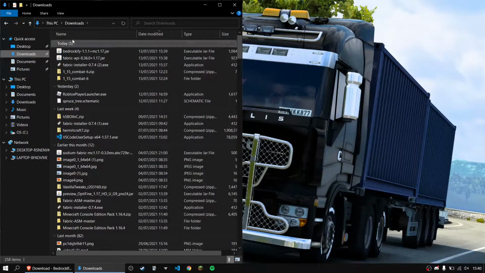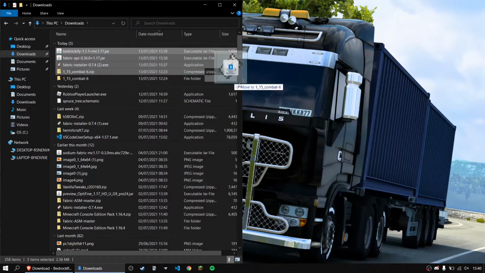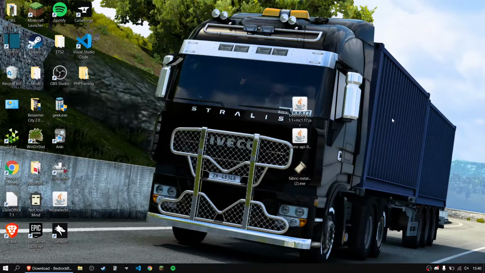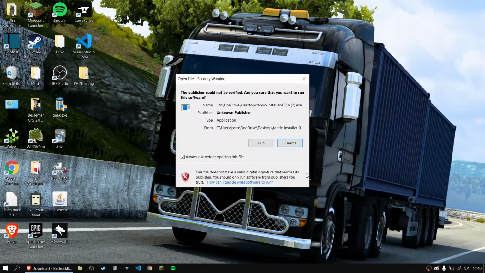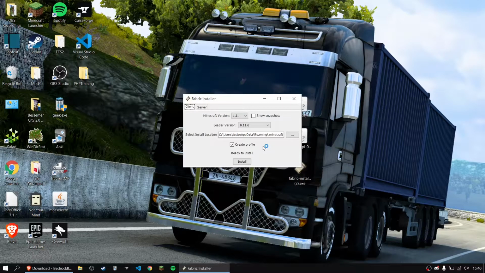Okay, so next head over to your downloads folder on your computer or wherever you have saved those three files. I'm just going to move these three to my desktop for simplicity. So once you have made sure that you have your three files downloaded and ready to go, open the Fabric installer.exe file, which should have been the first file you have downloaded. If the warning box pops up, just click run, and it should now pop up the actual installer.